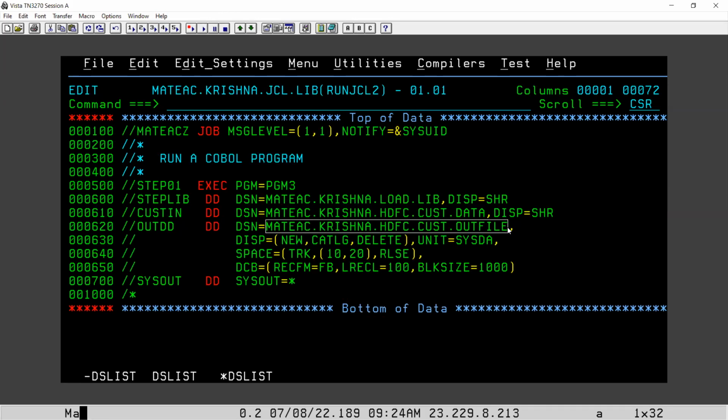In general, how did we create the input file? We created it by going into option 3.2 and giving parameters there: space, primary quantity, secondary quantity, record length and record format. We gave all these there, right? Now I'm directly creating the output file from JCL here.